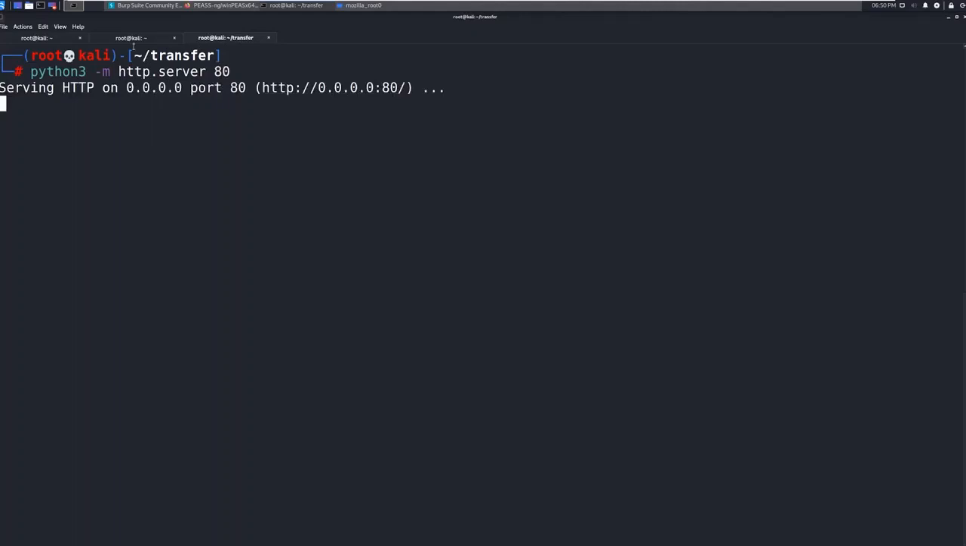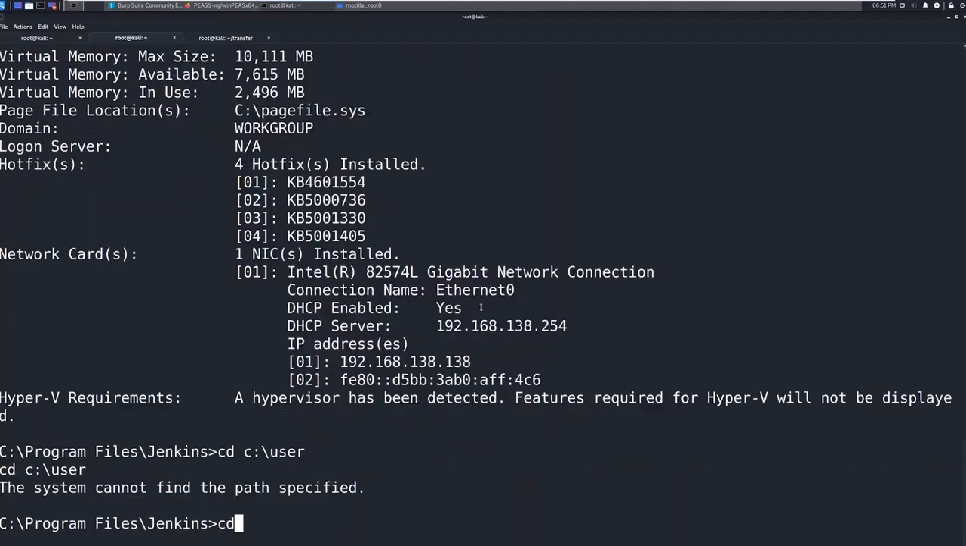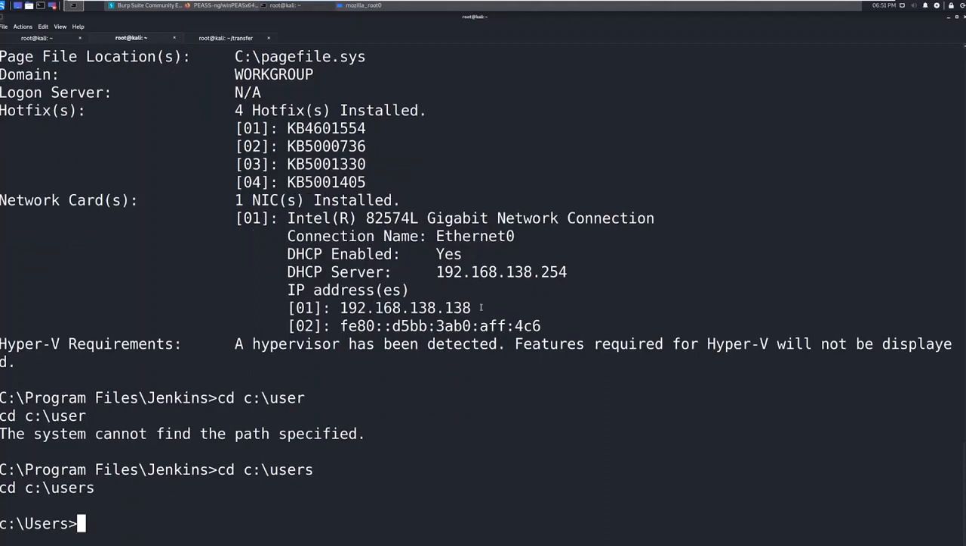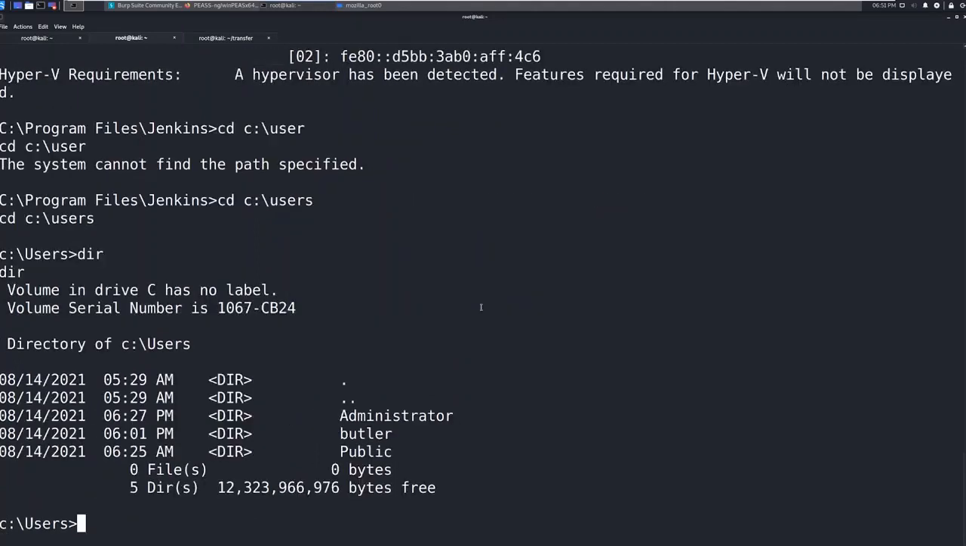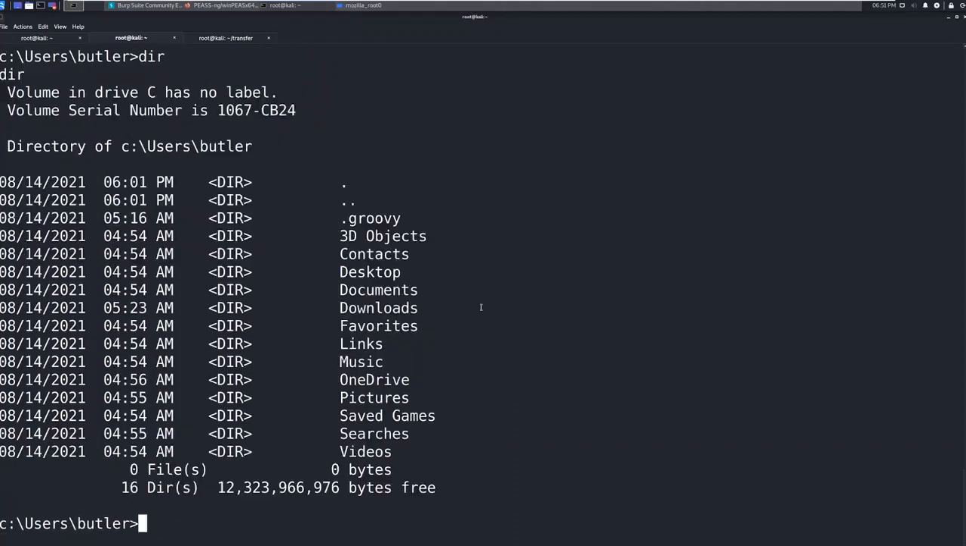In here, I'm going to go to my shell, and I want to go to my user folder or somewhere that I can write. It looks like I'm in the Jenkins folder, but I like to go, first of all, cd C:\Users. Do a dir in here. Butler should have read access or read-write access, so we're going to go there first. What we might do too is see if there's anything in here. He's got some downloads in the downloads folder, it looks like.